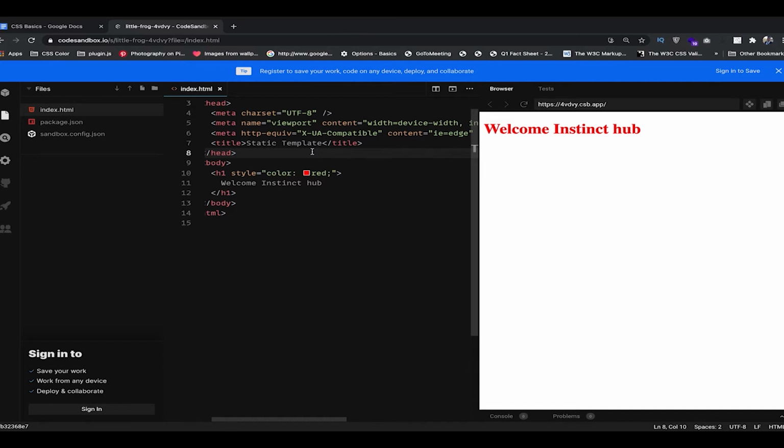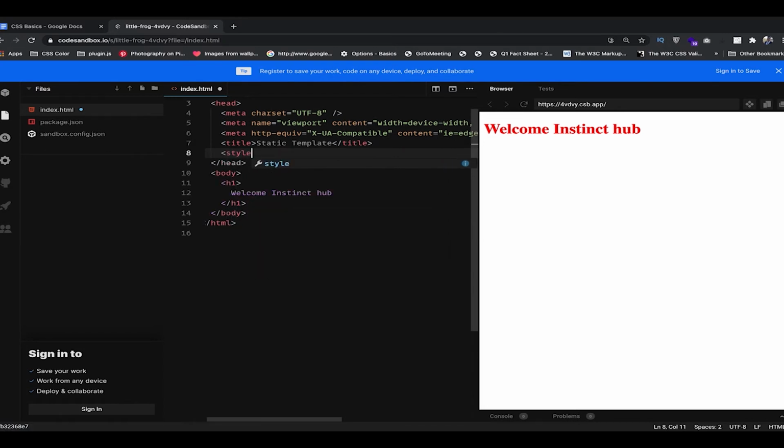So the second way to add CSS to your HTML document is by adding it to the head tag. So how do you do that? Let me remove this one, we have the inline style. So we go into the head tag, you add the style tag, and you also close it. Normally we will close our tags. So within the tag you add the content, which will be your style.